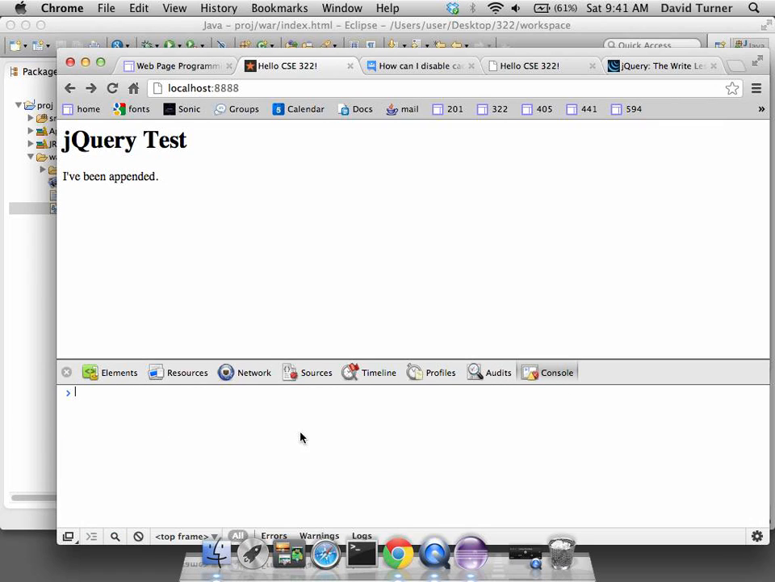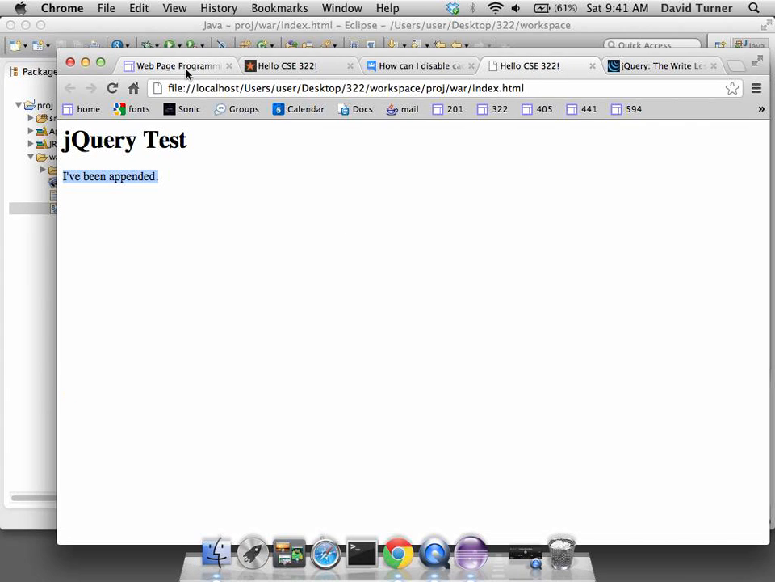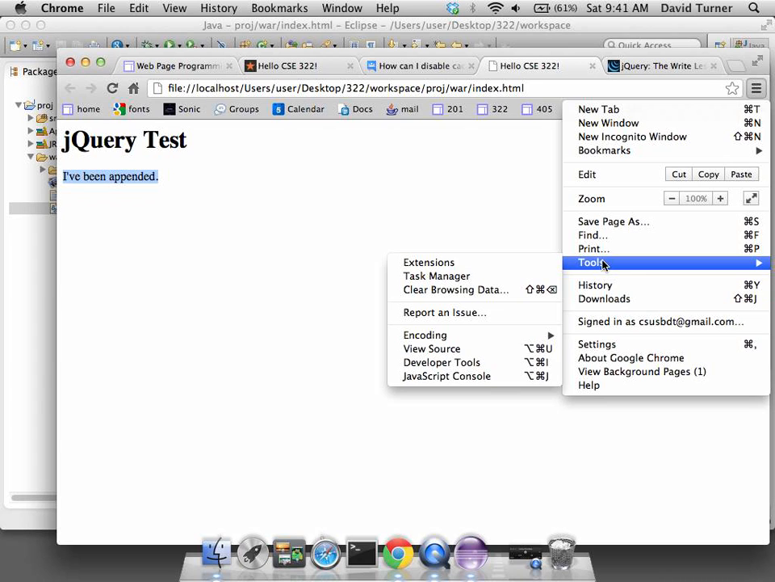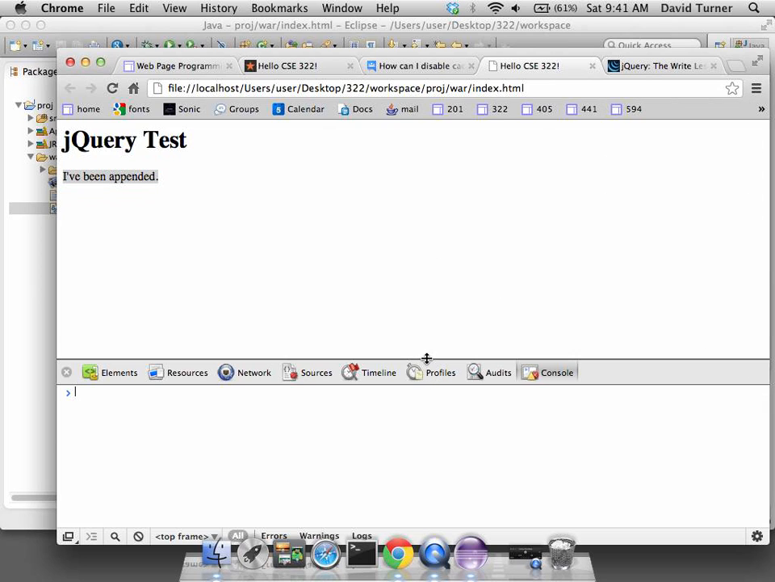And it's good to keep this console window open. And I'm going to do that here as well. This is the page that we load directly through the file system. And that'll be Tools and JavaScript Console. Alright, just to check that, load that again.